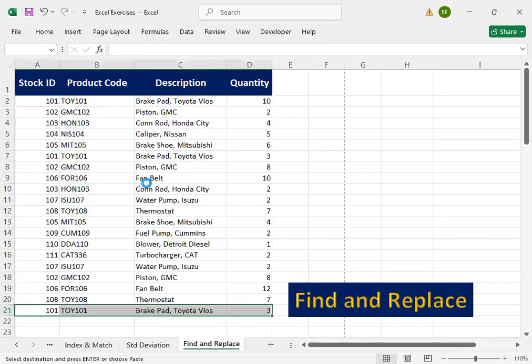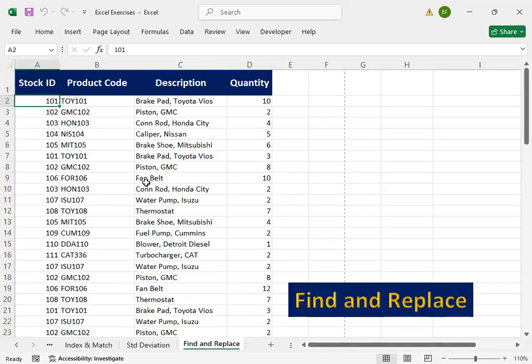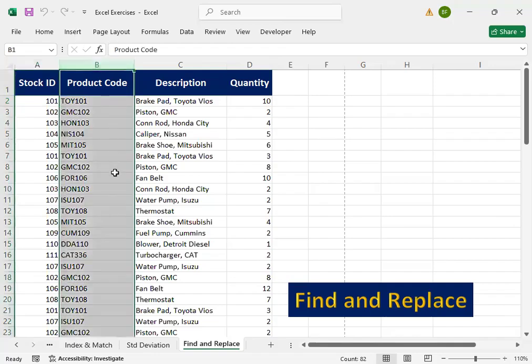Imagine you have a stock or inventory sheet where product codes have changed and you need to update them in multiple rows. Instead of manually editing each cell, we can use find and replace to do it instantly. Let's see how find and replace works in Excel. I would like to select the column or range where you want to make changes, and I'd like this product code to be changed.